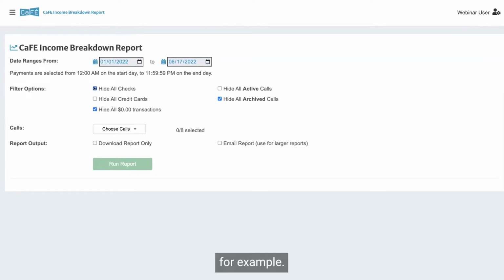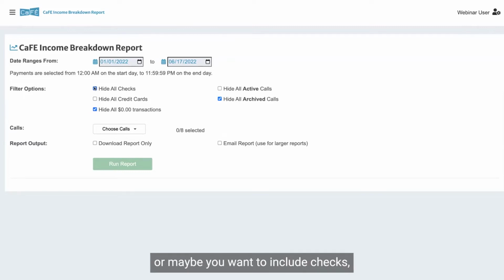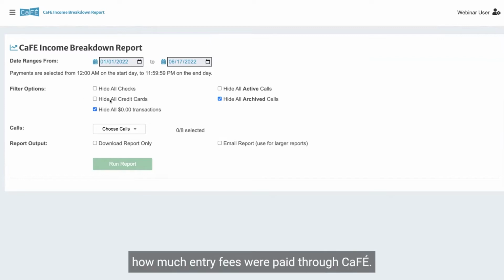For example, maybe you just don't want checks to be included in this report, or maybe you want to include checks, in which case you would make sure that's unchecked, just to make sure that you can see all the entry fee revenue that you expect to receive, whether that be by mailed-in checks or through CaFÉ in the credit cards. Or maybe you want only checks, so you can hide everything except the checks. But just make sure you uncheck hide all credit card transactions if you're really wanting to see how much entry fees were paid through CaFÉ.